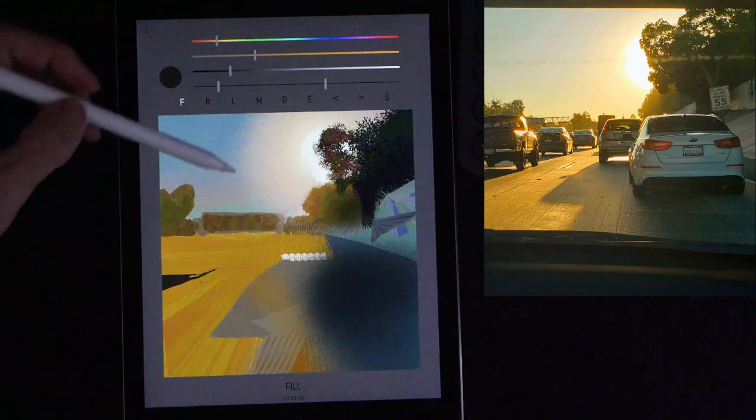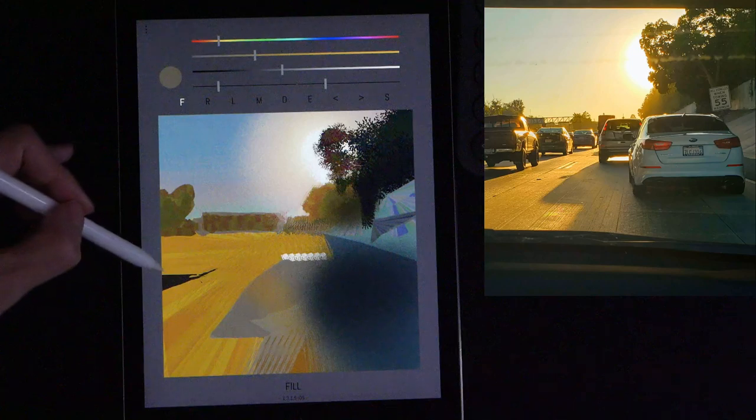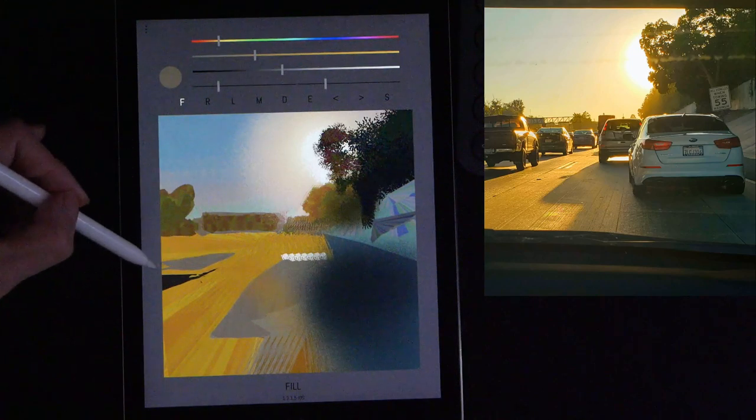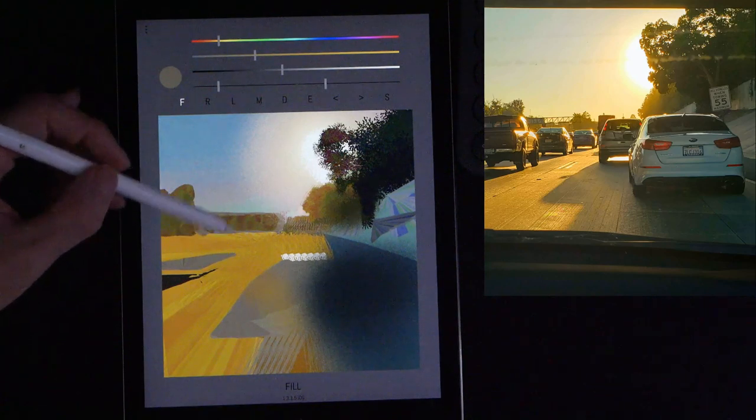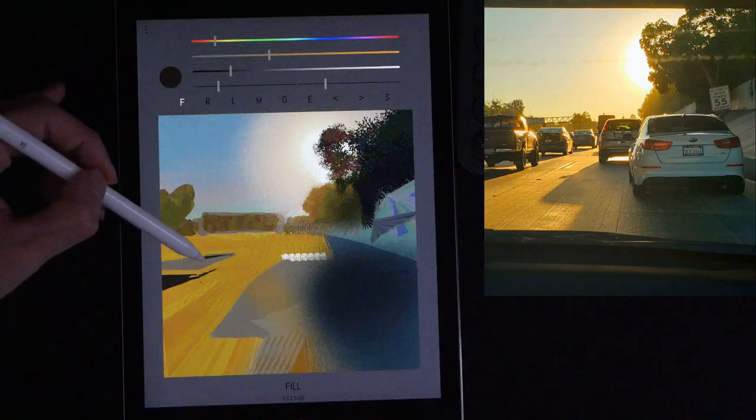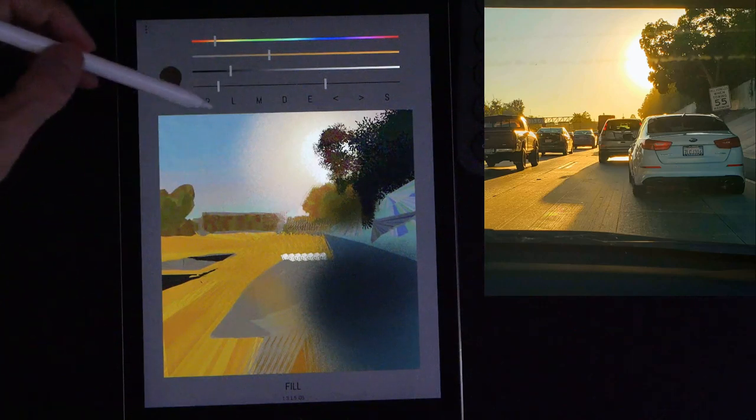Remember, I'm thinking in layers. So I'm pre-doing all my layers here. When you paint like this, you can't really go back. So you gotta commit to stuff, which I think has been more enjoyable to paint this way.